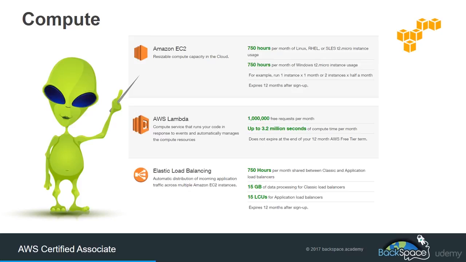One thing to consider though, obviously if you go for a bigger instance, you're going to be paying for that. But also if you go for a smaller instance, if you go for a nano, you're still going to have to pay for that. So this is only for one specific instance type, being the T2 micro.